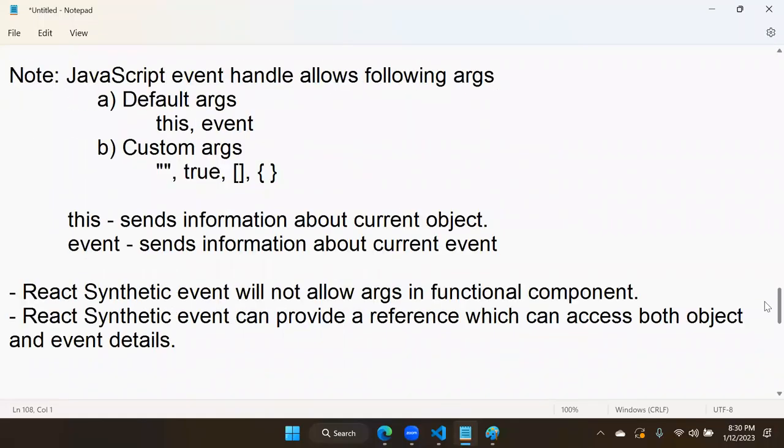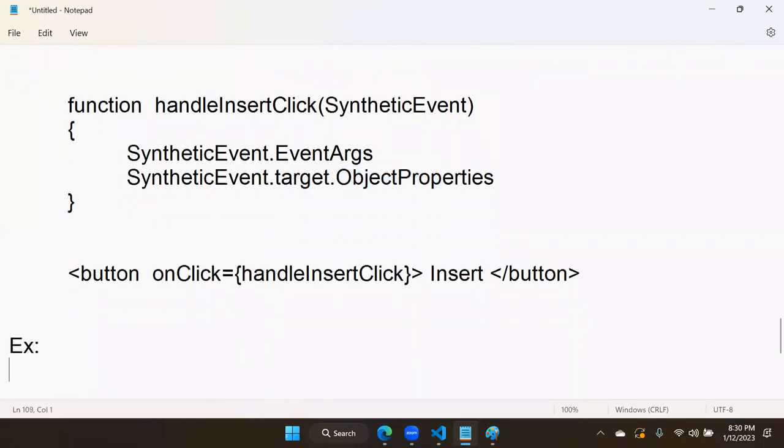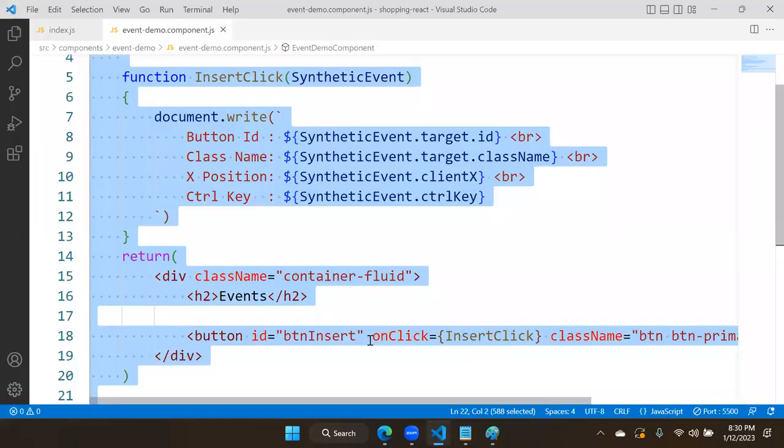And here we have to use only one option. What is it? Synthetic event. This synthetic event can access event related details. It can access object related details. This is a simple example actually, event demo dot component dot js. This is just to understand the arguments.